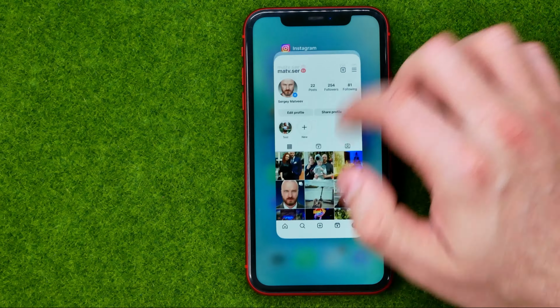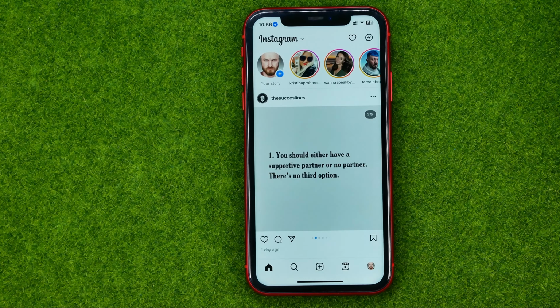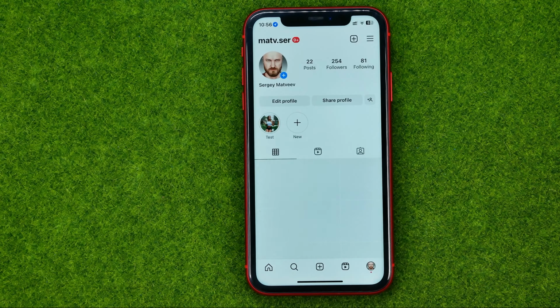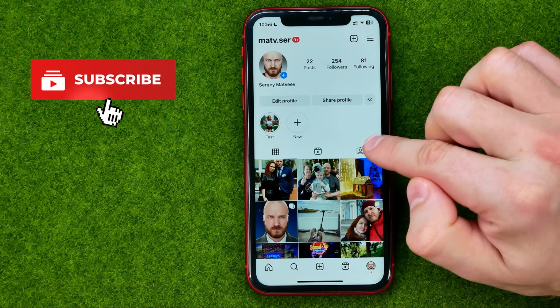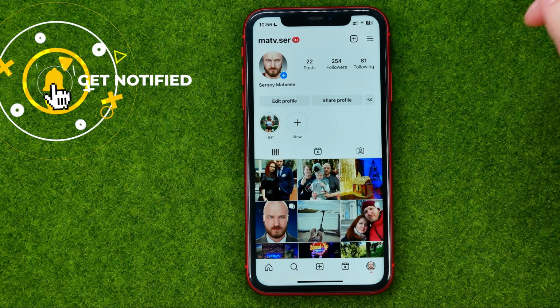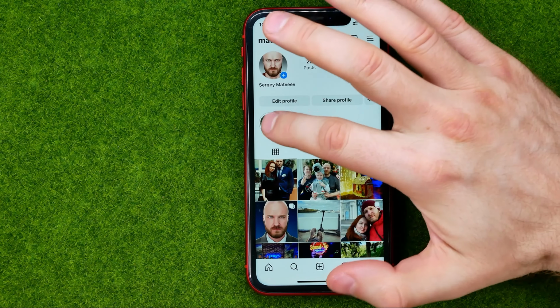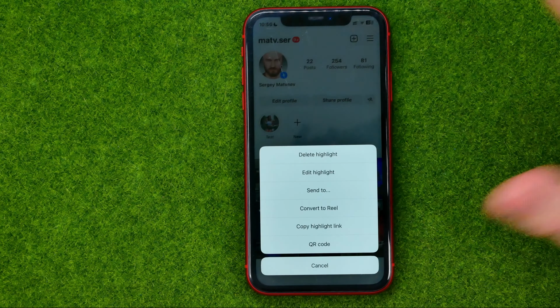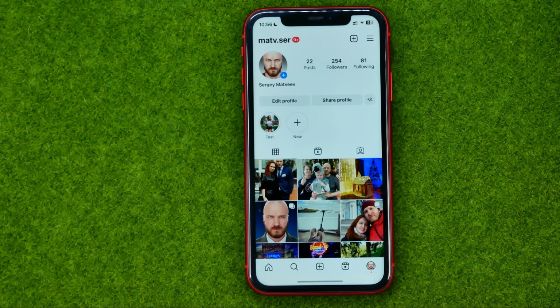Thanks guys. So let's get started, and first off, open up the Instagram app and then go to your profile. After that, towards the middle of the screen, it will show you all of your highlights. I got just one here, and all we have to do now in order to edit a highlight is just a long press at that highlight and then select edit highlight in that pop-up.